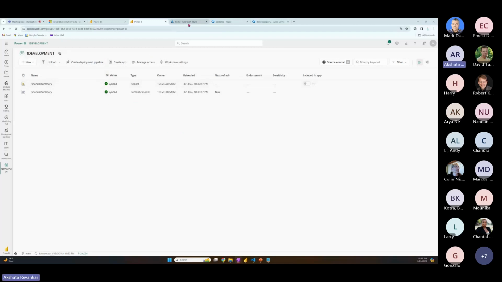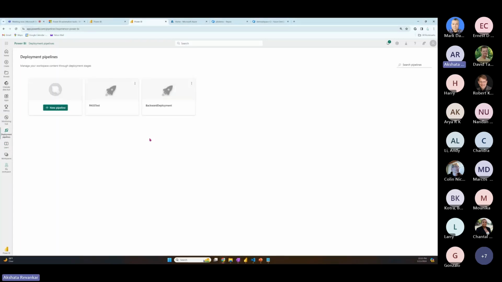And for that, we are going to start with the deployment pipeline. A deployment pipeline is already available as a feature in Power BI or a Fabric workspace. For today's demo, I'll be creating a deployment pipeline manually, and then we'll be linking it to Azure DevOps, using the Power BI automation extension that we installed.